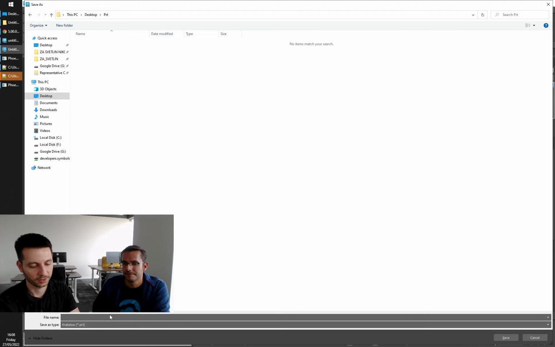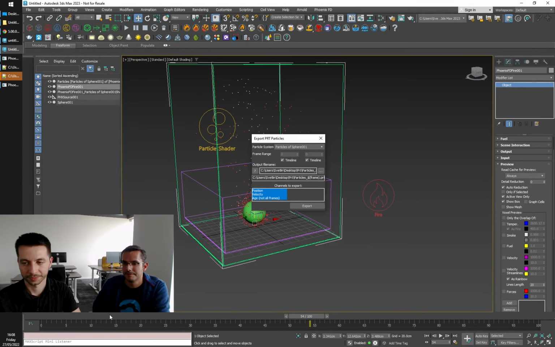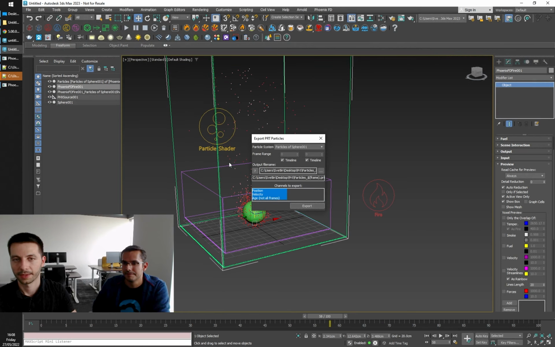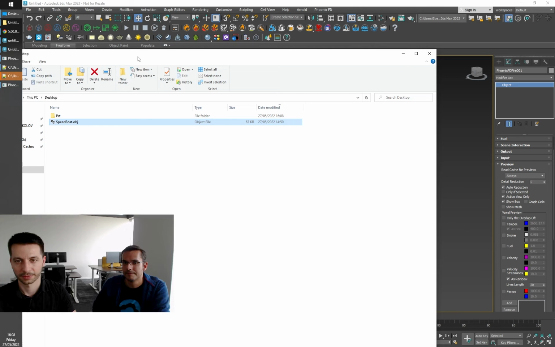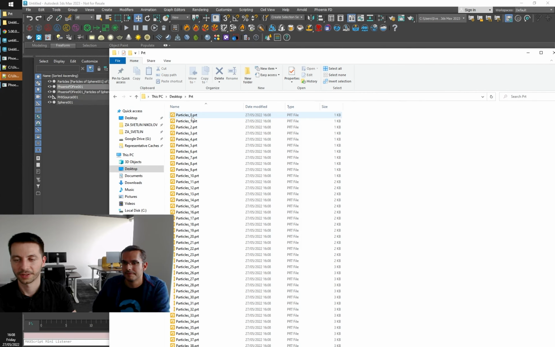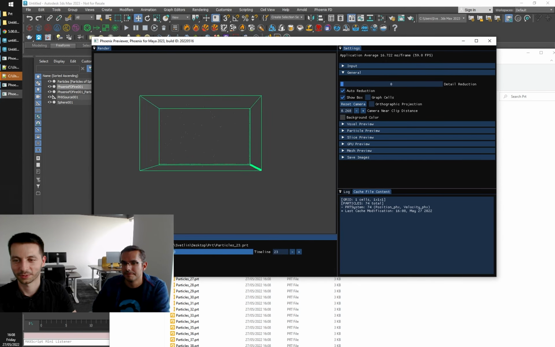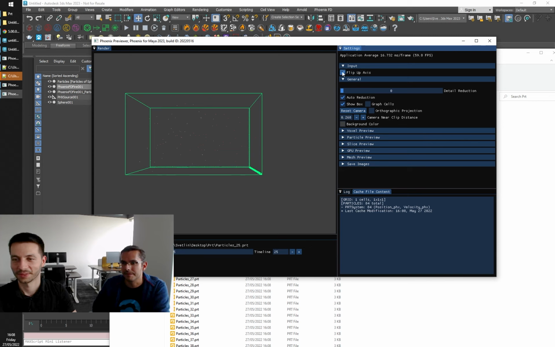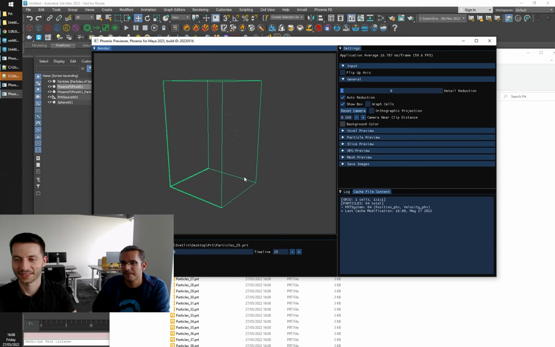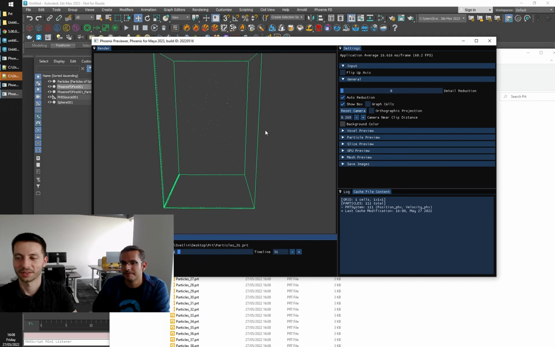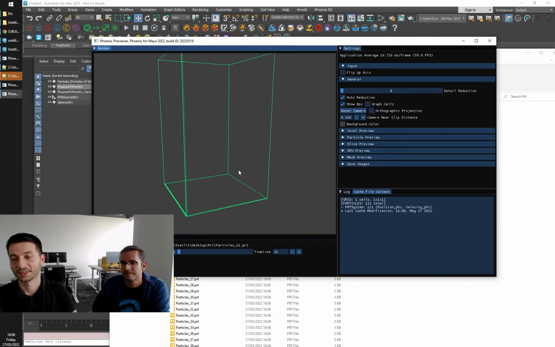Okay, so it's particles and export. Now, if we go to the desktop and go in here, and if we double click, you can see that our particles are here. And if we scroll down again, let's flip the axis, and we can see our particles, and you can see that the preview is quite fast.